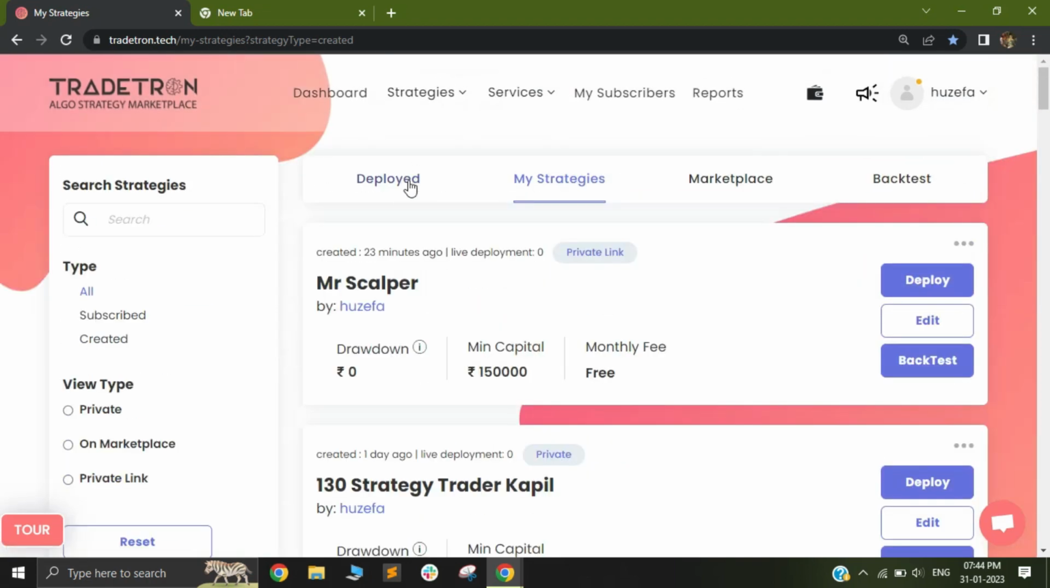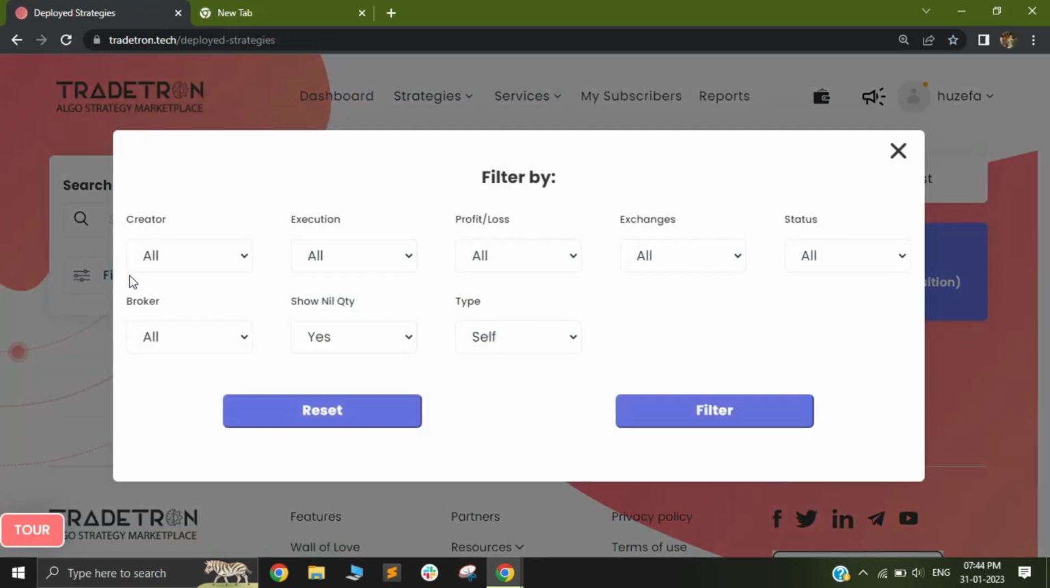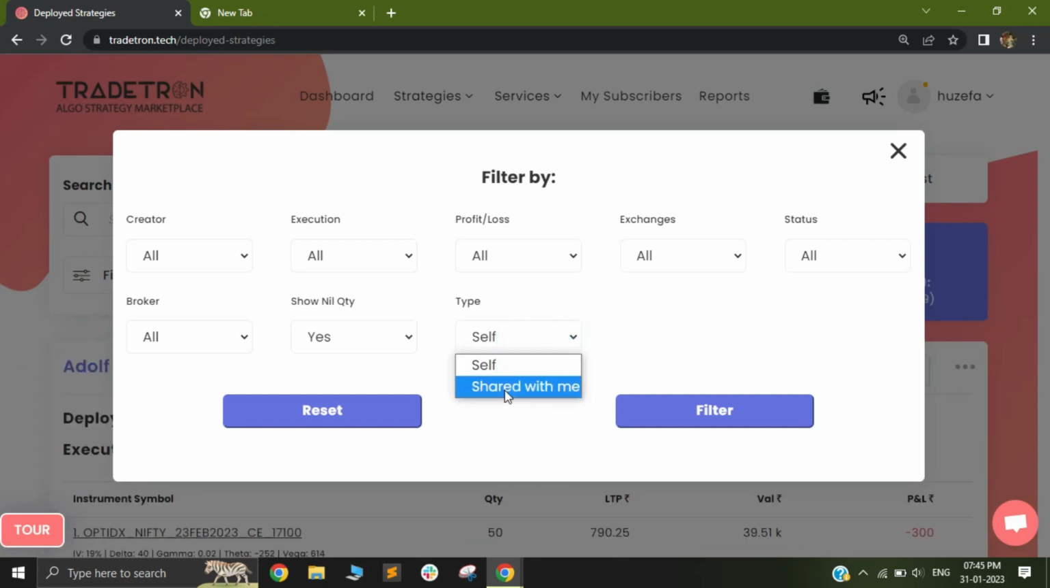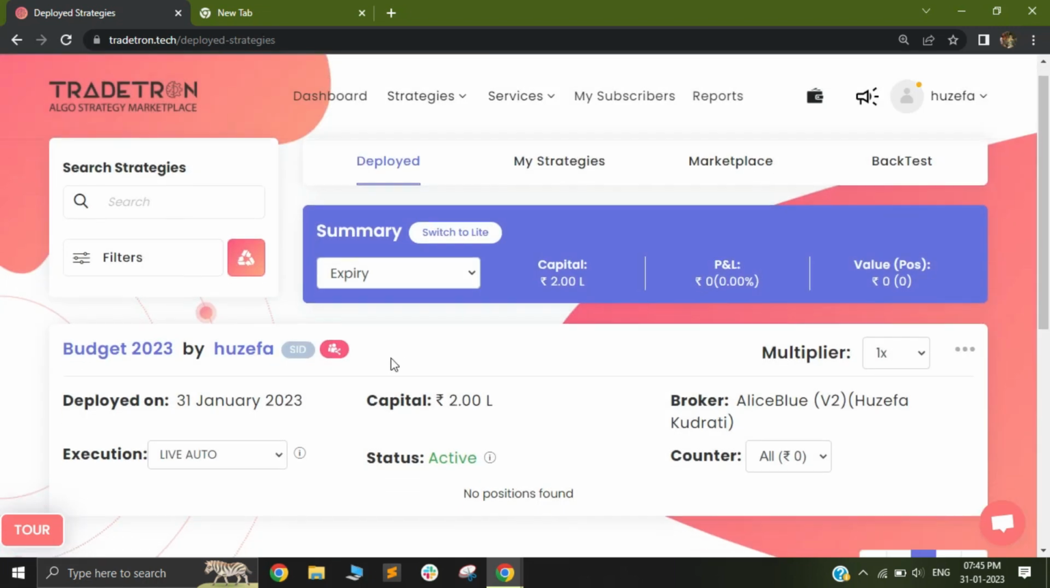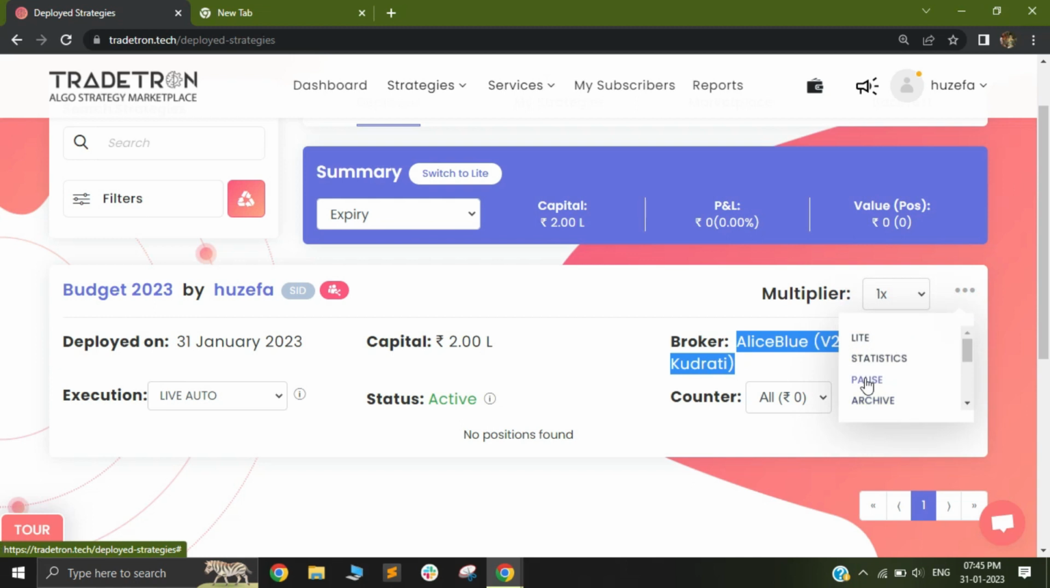Now, how do I find this deployment and can I manage it? I'll go to deployed, and in here I'll select filters. In filters, in type, I'll select shared with me, and click on filter. Out here you can see the strategy, and this is basically the secondary account that I had made. Now you can check the positions and you can also control it. If I want, I can pause it. If I want, I can archive it. I can exit it. I can do all the actions that I could with my own account on this particular account as well.